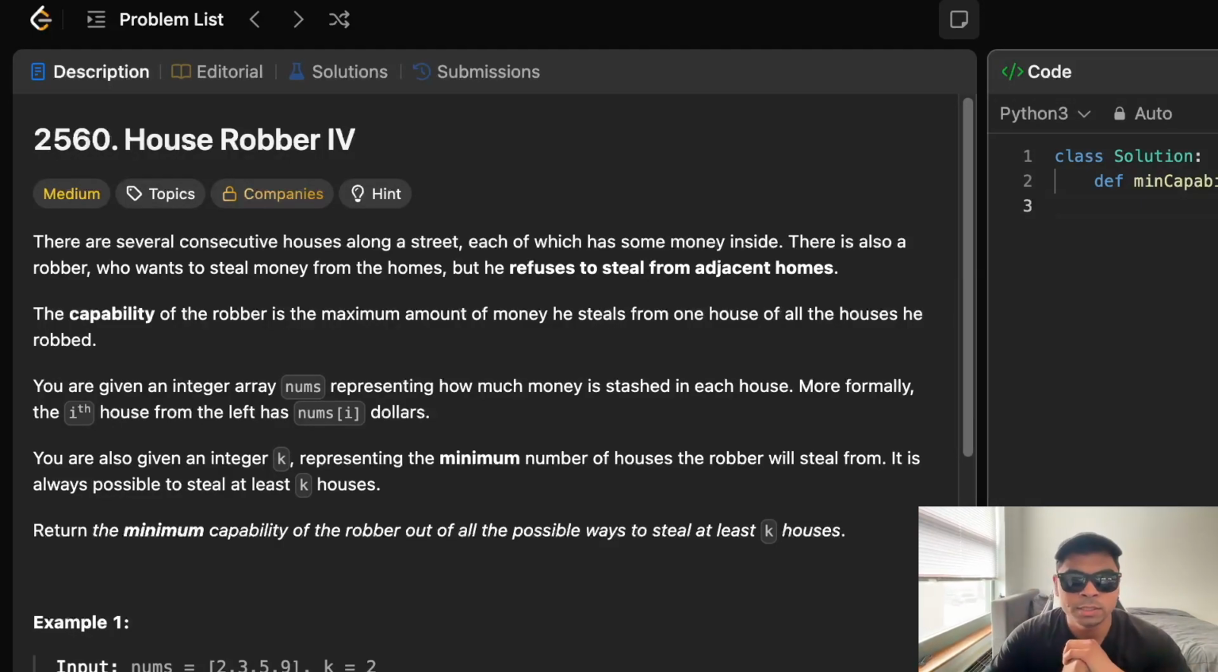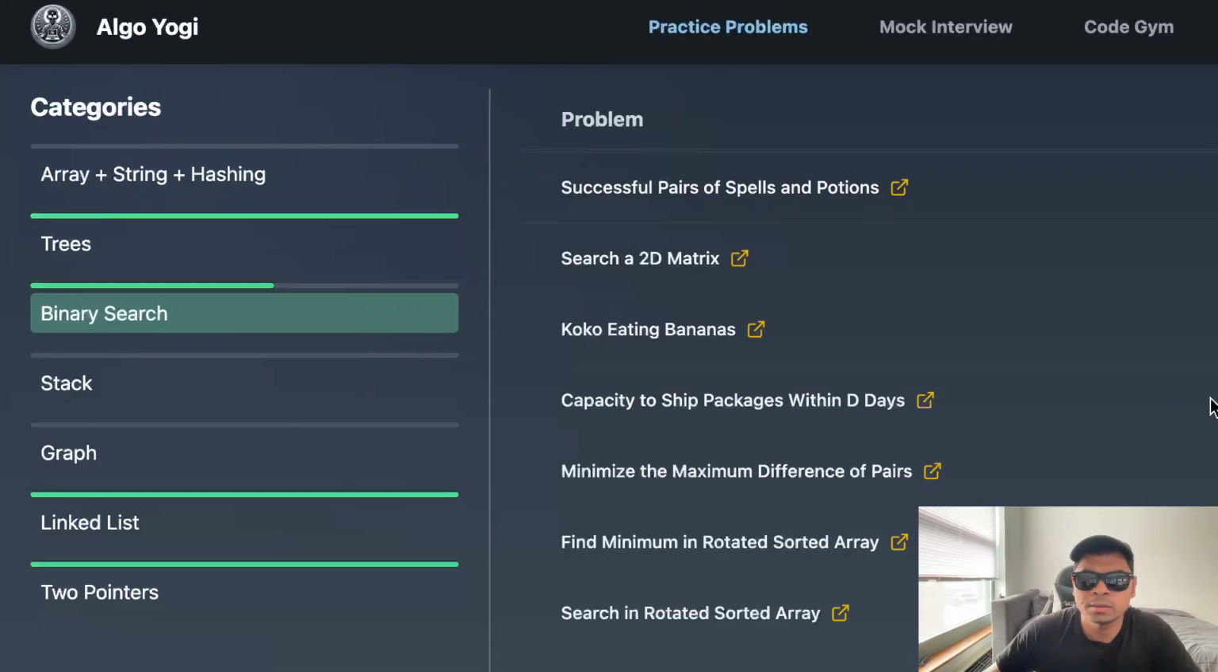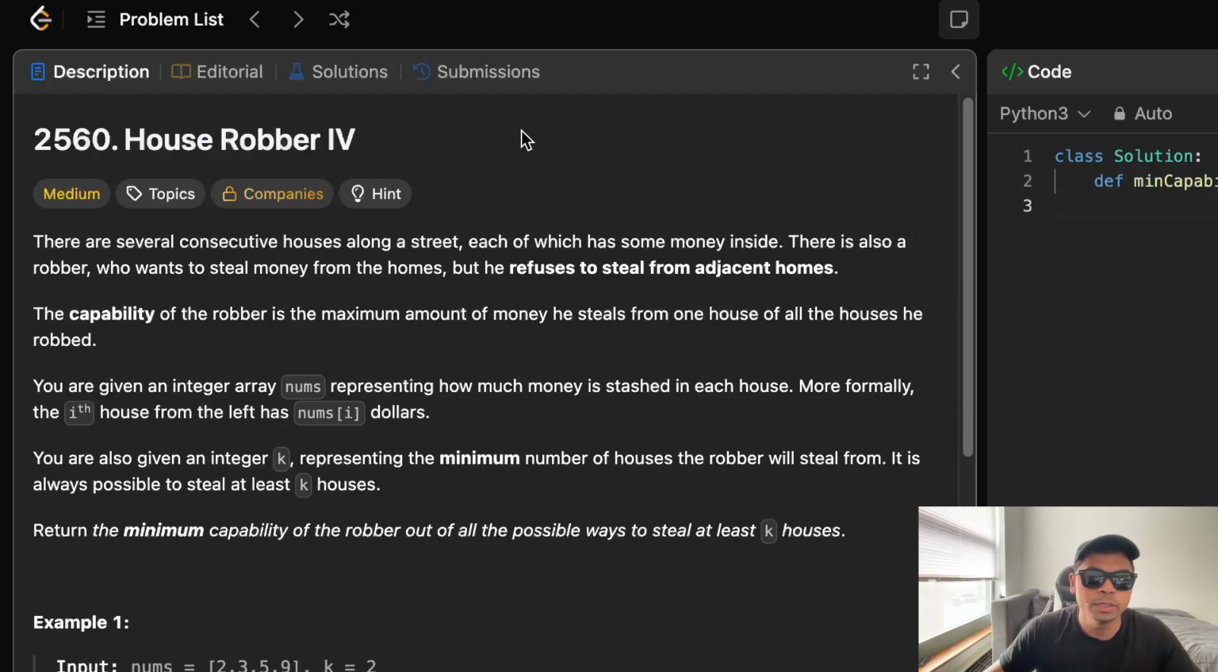We are doing the binary search series, and our next problem is House Robber IV. This problem is also not in my list, but it's of the category of Koko Eating Bananas and Capacity to Ship Packages Within D Days. So I'll upload it right after those videos.